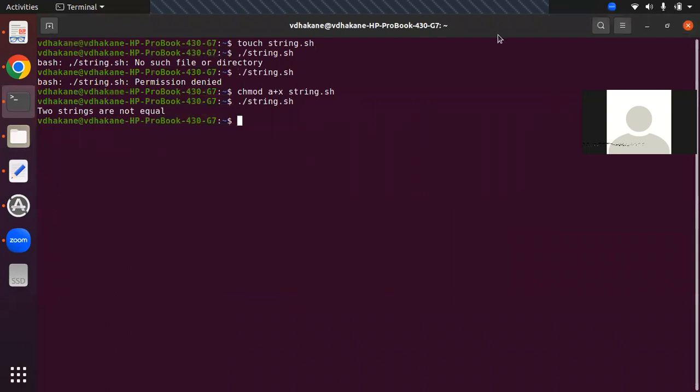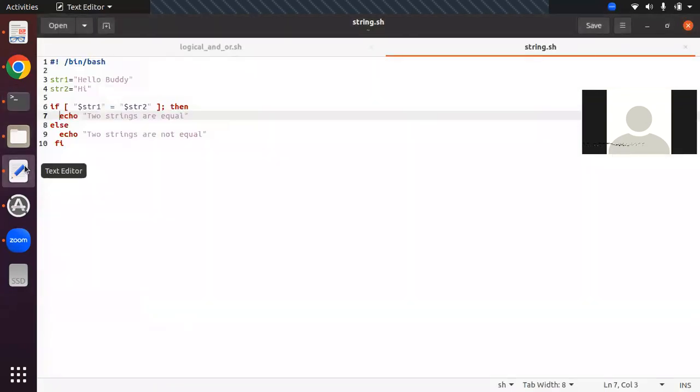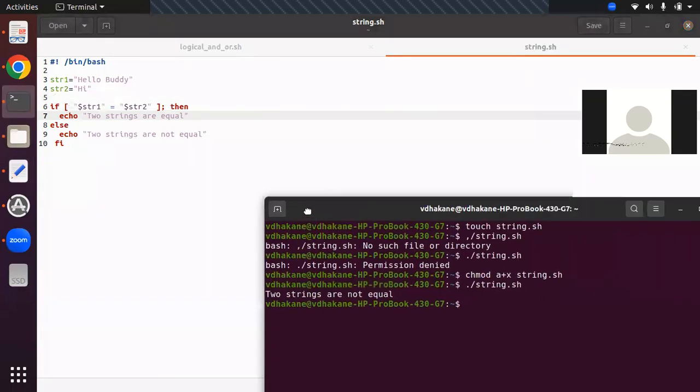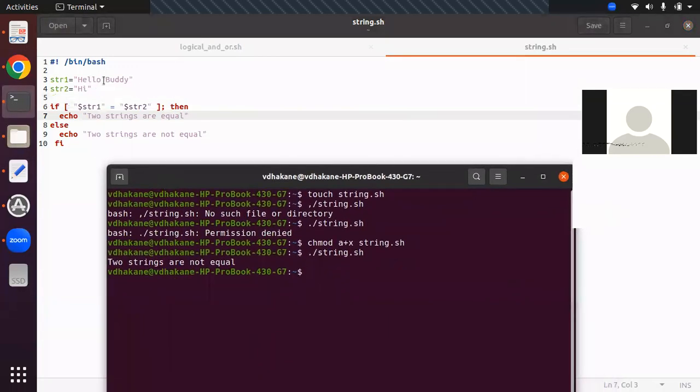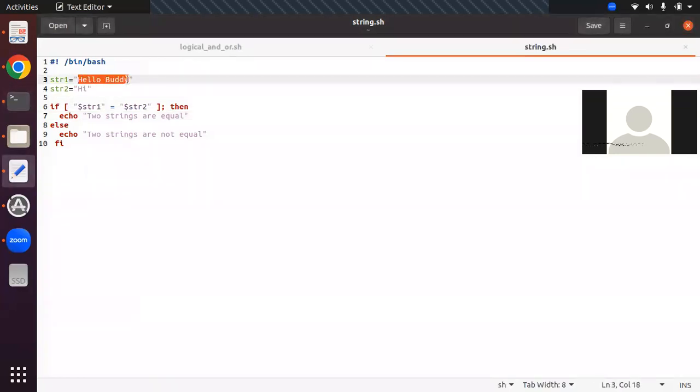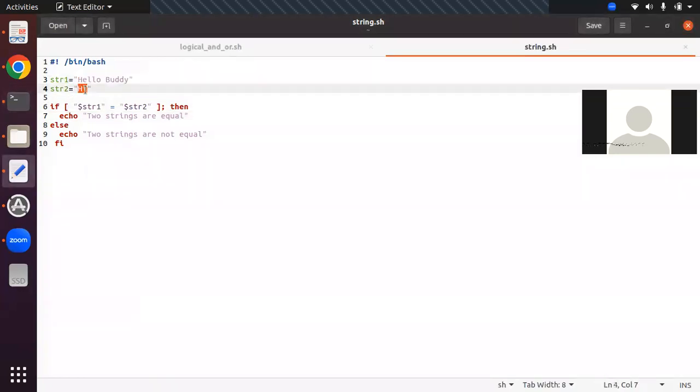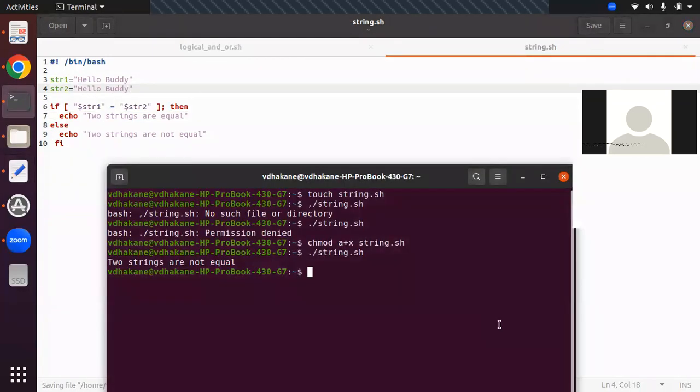So we can see it is showing the two strings are not equal, because our string one is hello body and string two is hi. Okay, so these are not equal. Now if I give the same here, we should get the result two strings are equal. Okay. So you can see we have got the result as two strings are equal.